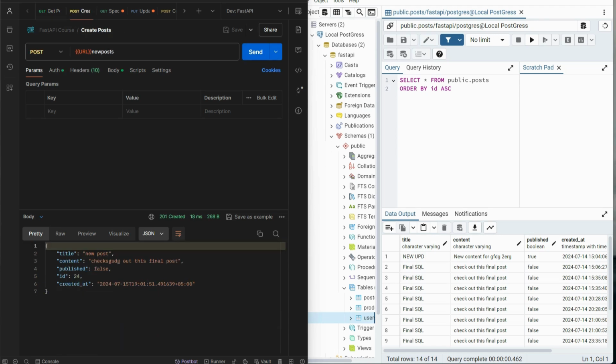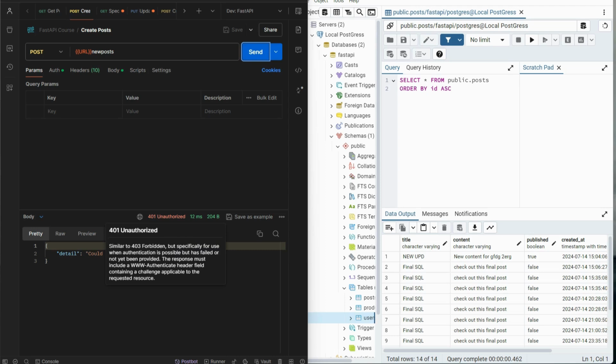Now let's say I am going to create a new post. A new post can only be created by users that are logged into the system. If a person is not logged in, he or she won't be able to create a new post, update a post, or delete a specific post. So if I hit send, you can easily see that it is not validated, meaning the credentials are not validated. It means that we are not logged into the system. 401, or unauthorized, means we are not logged into the system.